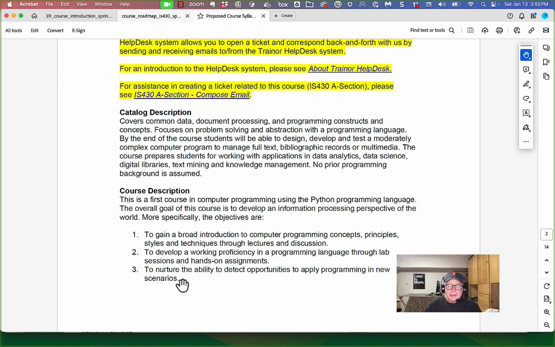Okay. This is a hands on course in which you're going to learn about programming. You're going to learn how to think about problems like a programmer. You're going to learn how to design, code, and test programs, and you're going to learn how to do things in a programming kind of way.